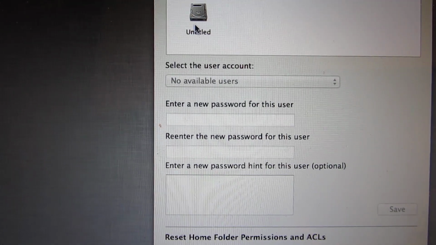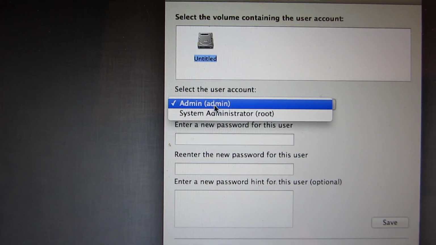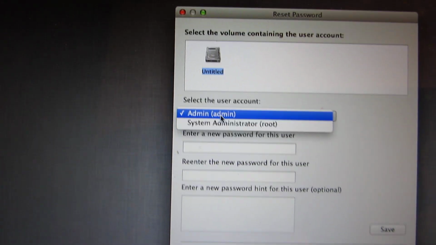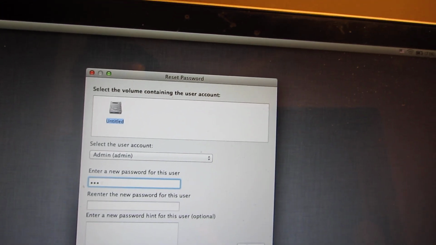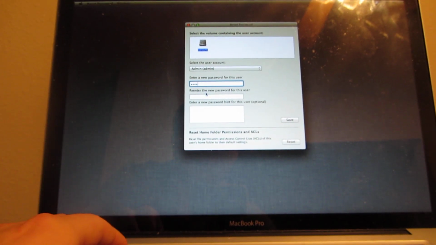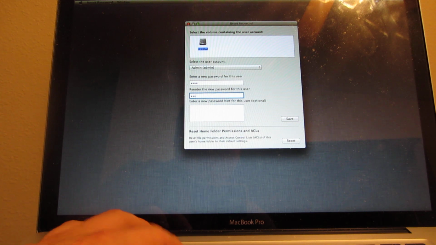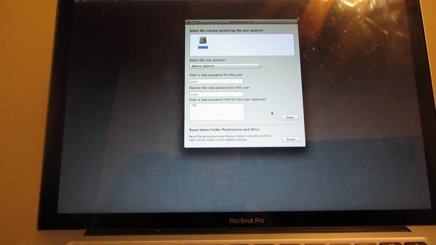It's going to open a new window, and then you have to click on your hard drive, and then you can just pick whichever username you want to switch to. I'm going to switch this one, and then you just put in a new password. And then just click save right here.